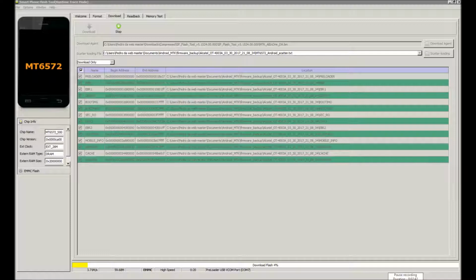In the meantime, while this is flashing, I can tell you what this process can fix on your MT6572 processor, your Alcatel Pop C3 4033A. If you have problems with boot loops where the phone turns on and it just shows the logo and won't go any further than that, you can fix it.